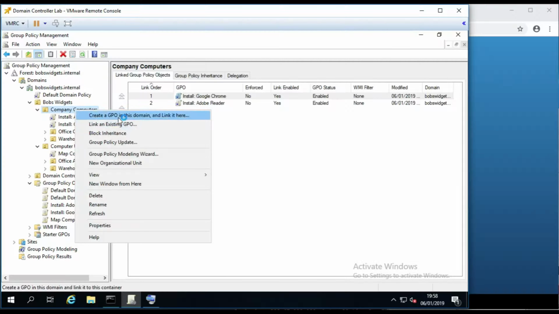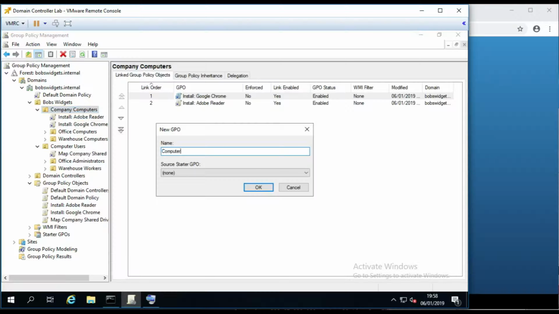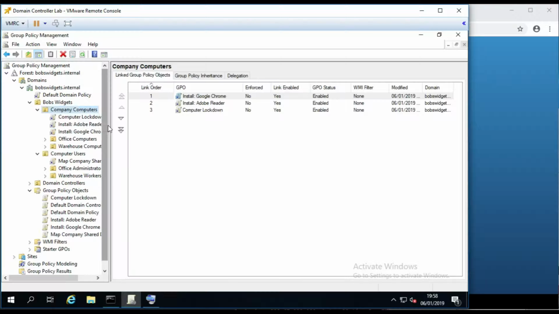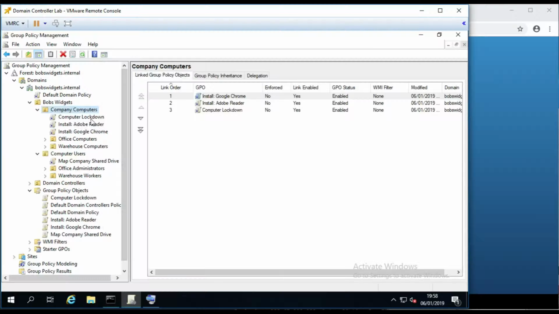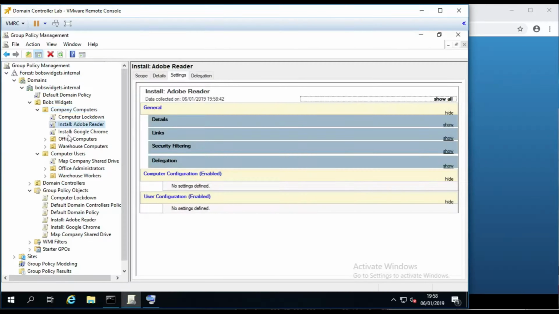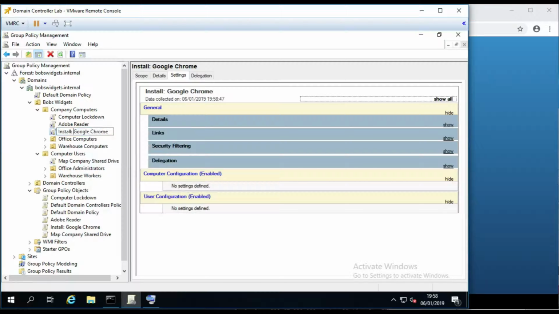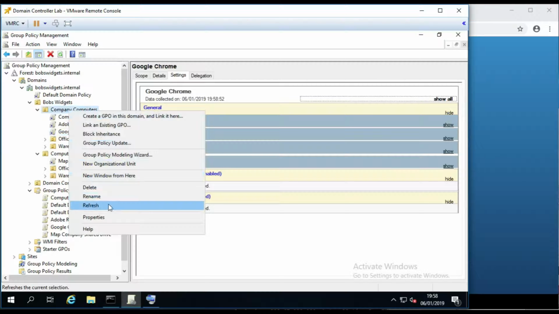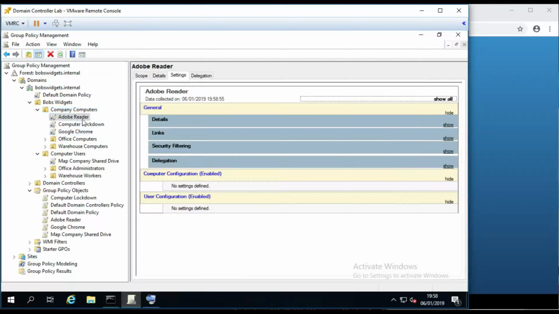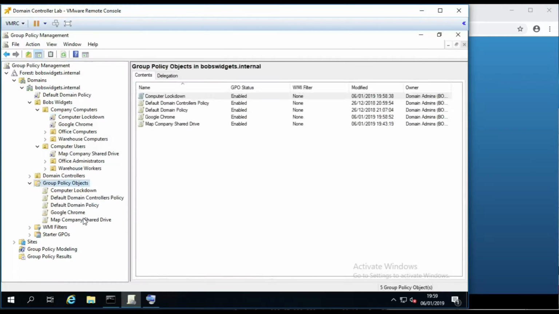I'll quickly demonstrate that just by renaming these. So I'll do computer lockdown. At the moment it's easy to see which ones are installing software and which is something else. If these were named differently, then you end up where Adobe Reader is separate from Google Chrome, and it is not quite so obvious that some are installing software and some are not. However, let me delete these irrelevant ones I've just created.